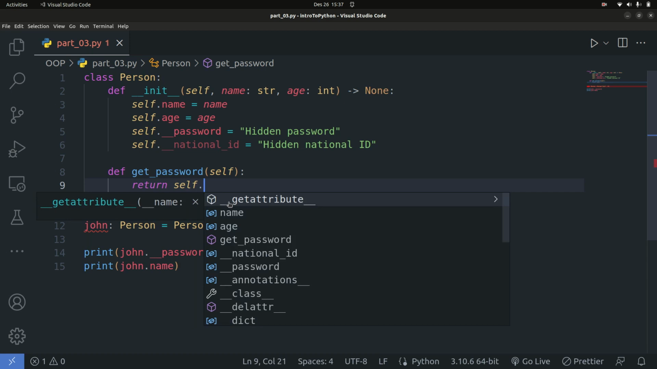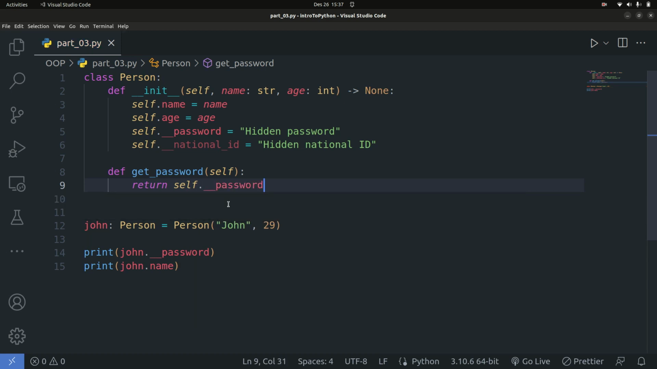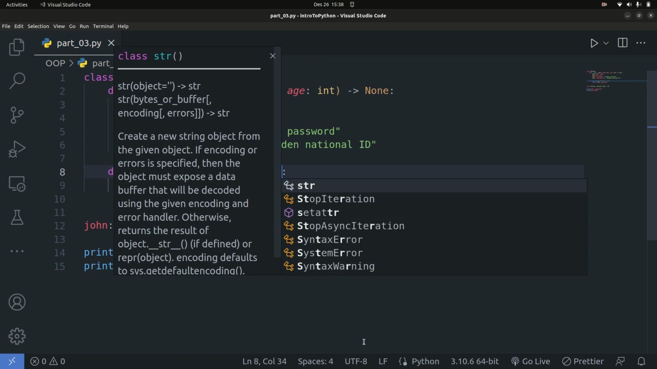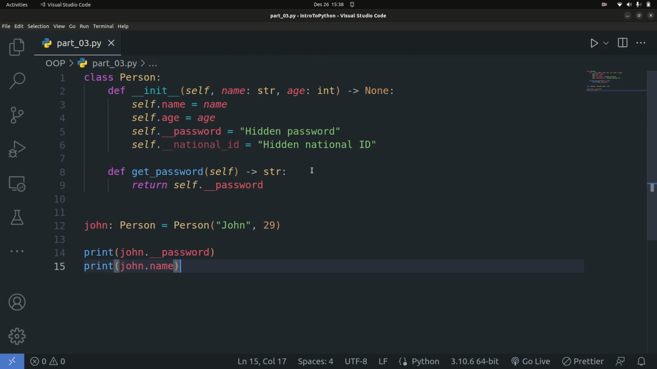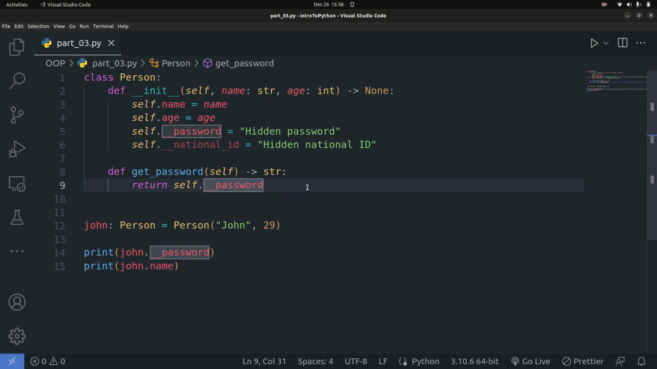So self underscore password. These are called getters. Methods that allow us to have access to private or hidden information from a class are called getters, also called accessors. A getter, or accessor, basically returns a given value of a given piece of hidden information from the class. Accessors always return a value, and that value is hidden data.